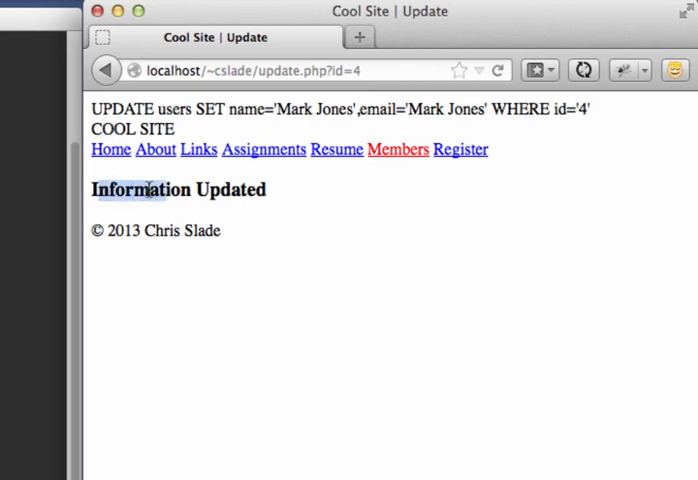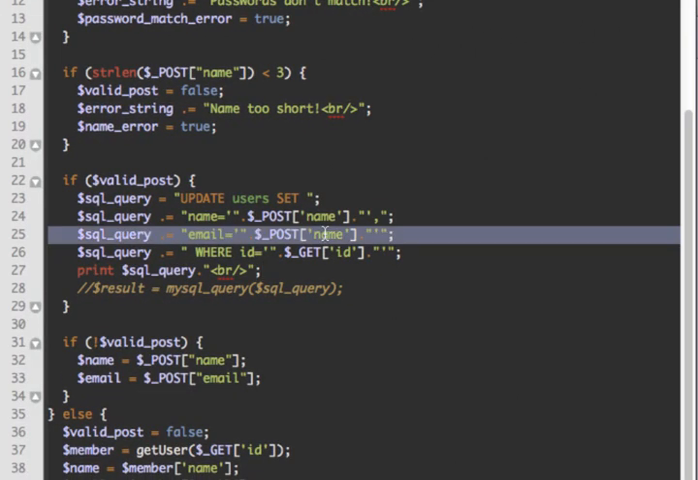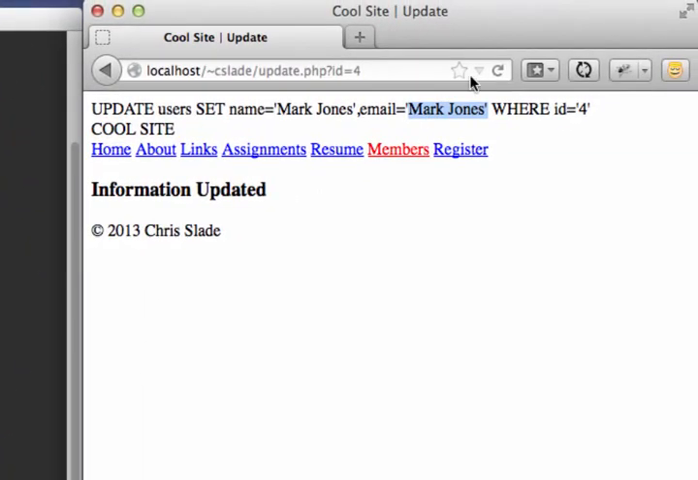And now notice we see information updated. And now we can look at our SQL query. We could see set name equal to Mark Jones, email equal to Mark Jones, where ID equals 4. And see, it's a good thing I printed this out, because I noticed now I'm sending the email to the name. So this needs to be email. So refresh this again, and now we see the email is equal to that.